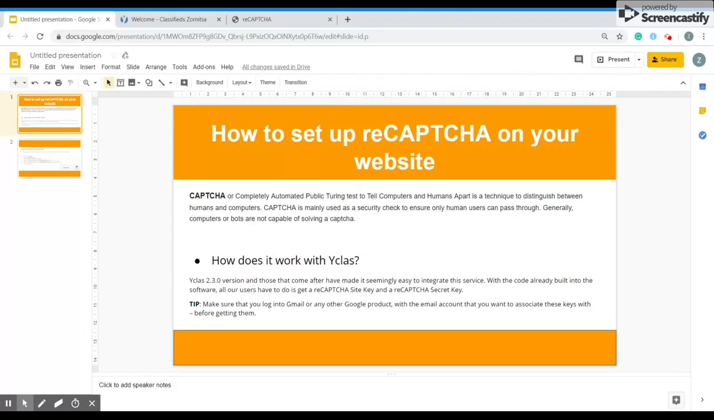your website. CAPTCHA, or Completely Automated Public Turing test to tell Computers and Humans Apart, is a technique to distinguish between humans and computers. CAPTCHA is mainly used as a security check to ensure only human users can pass through. Generally, computers and bots are not capable of solving a CAPTCHA, so basically, it helps clear your website from spam and other unwanted presence.